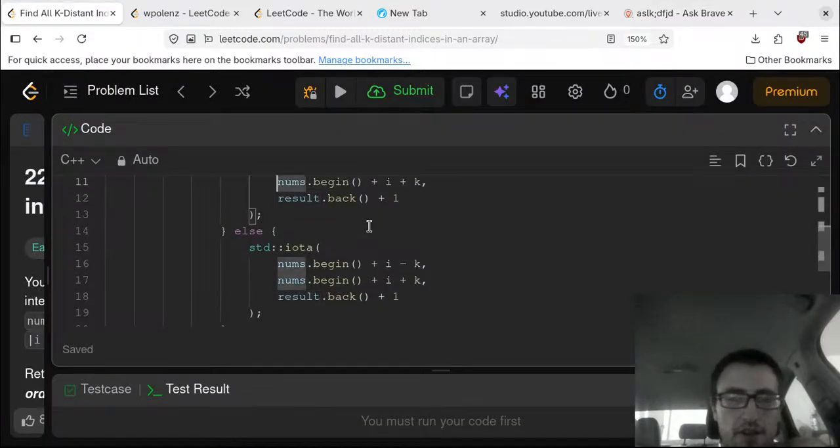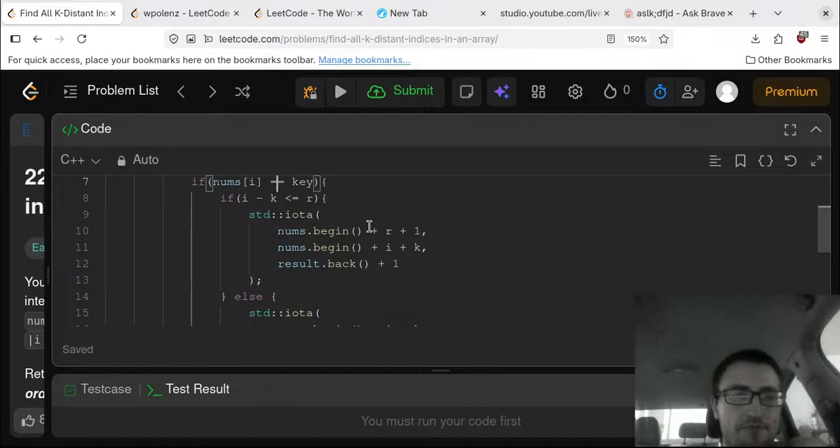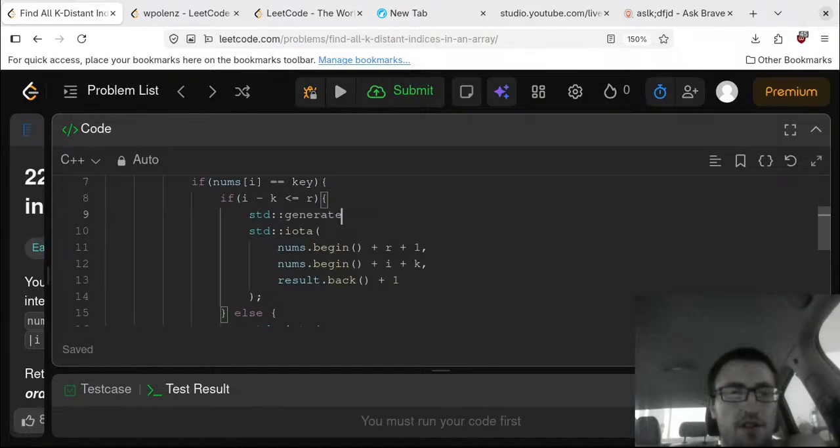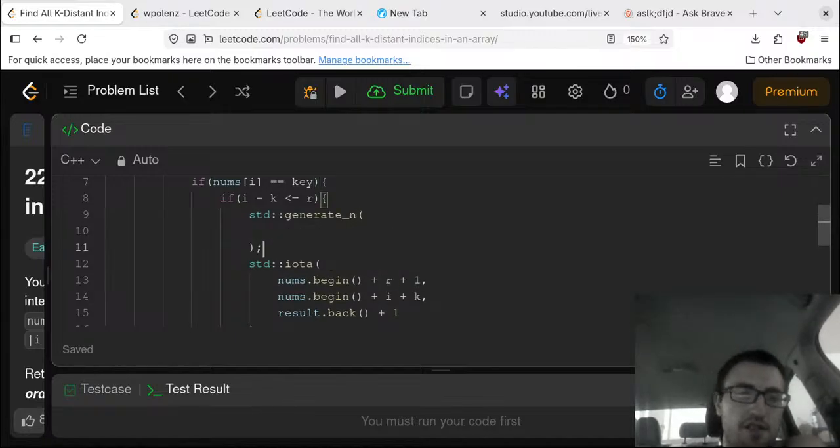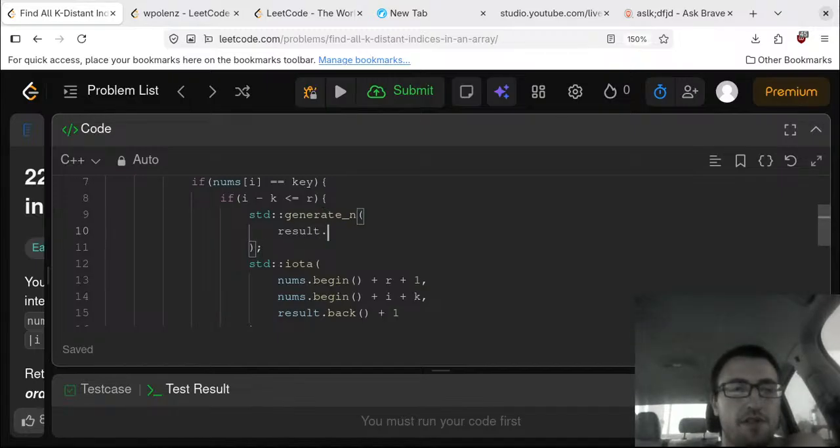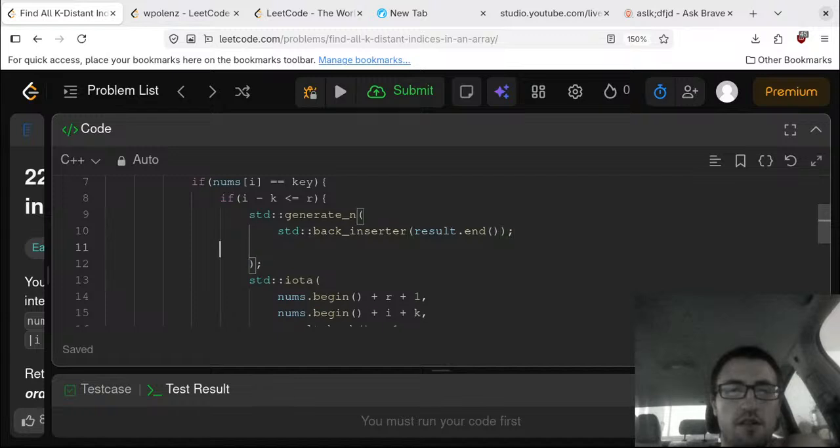Okay, let's go back. So we're going to std generate n. I think it said result. So back inserter, std back inserter result.end. And it's going to be count is I plus k minus r plus 1 plus 1.